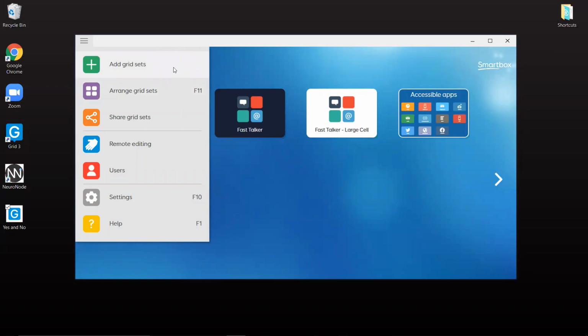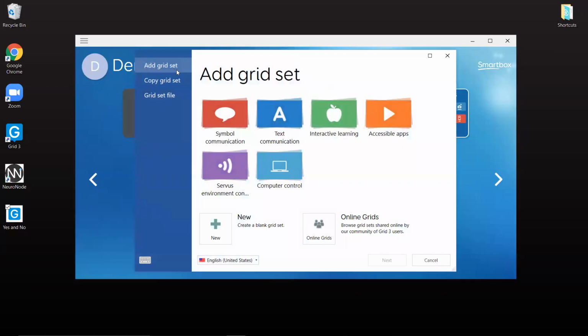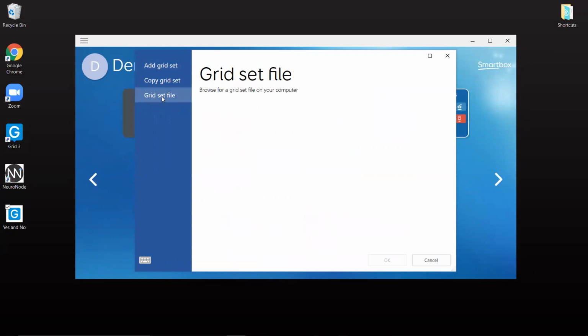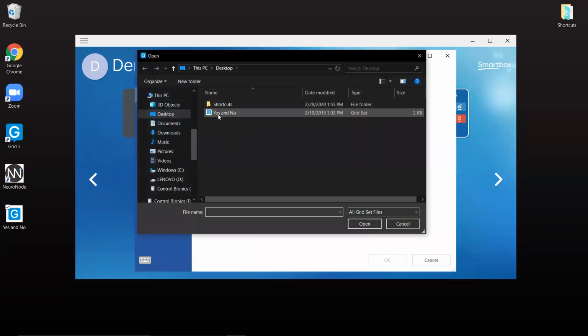So I'm going to go to Add Grid Sets this time. And it's going to start me on Add Grid Set. But what I'm going to do is go down to Grid Set File. And you can see I've already got an option here from where I've added it previously, but we're going to act like we haven't done that before. I'm going to go into Browse. And then on the desktop here, so I've already got desktop selected, I'm going to select yes and no. Tell it to open.